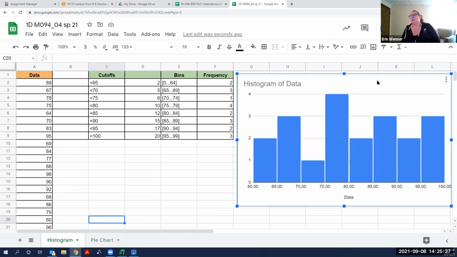So any questions about this histogram and how to create a histogram in Google Sheets? Again, we're not doing this by hand. I'm not making you do that. We're just letting the machine do the work for us. Okay.